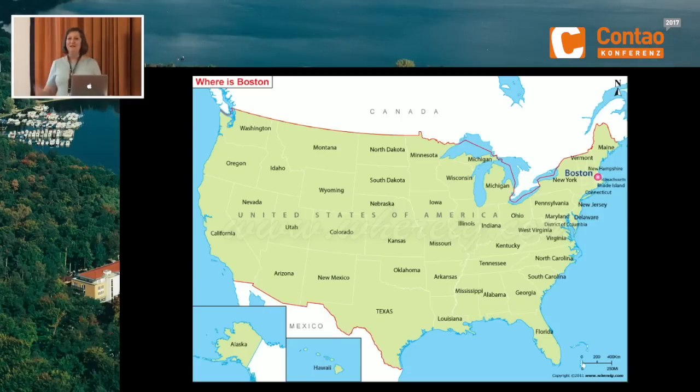So, I am from the United States. I am from Boston, the upper right corner of the United States, the sane part. We like Obama. We voted for Hillary.